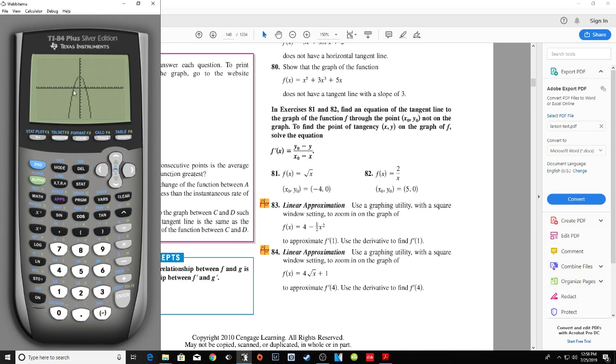But if you want the negative 10 to 10s, you go second, no, not second, zoom, and number 6. 6 sets it at the standard window, which is negative 10 to 10. And then we're supposed to zoom in on 1. So one of my favorite zooms is the box zoom. There's several. There's a box you can zoom in, zoom out, and then there's some ones that I really haven't investigated all that much. Let's try the zoom box. So we press enter or number 1.